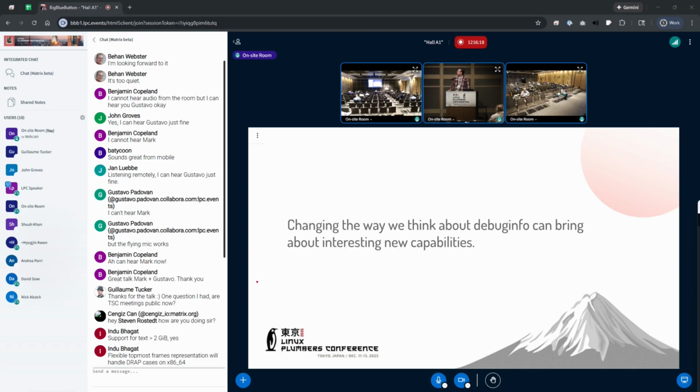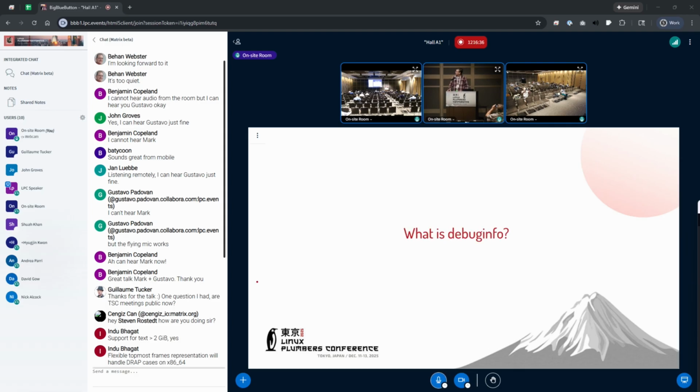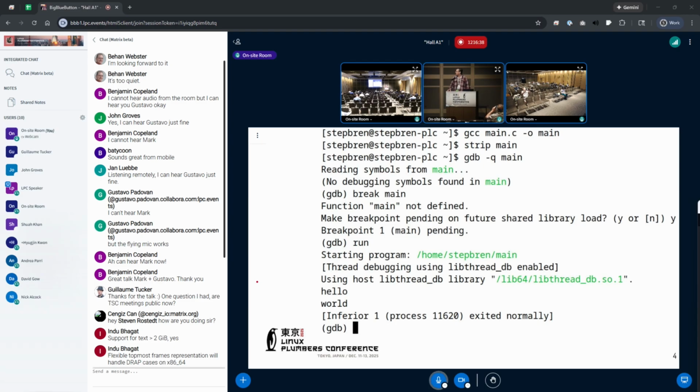And so my thesis for this talk is essentially, if we change a little bit about how we think about Debuginfo, then we might find that we can add new, interesting capabilities to tools that we're already using, or build new, interesting tools. So to start, I want to give an overview of what Debuginfo looks like in a couple different examples. Please bear with me. This might be really obvious for some of you. It might be just a good foundation for everyone, though.